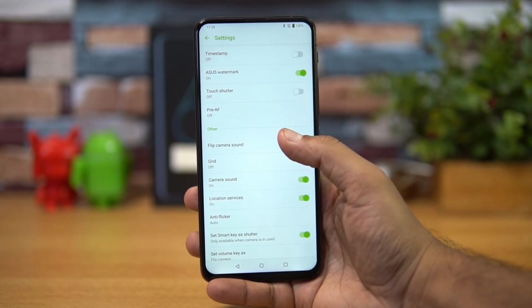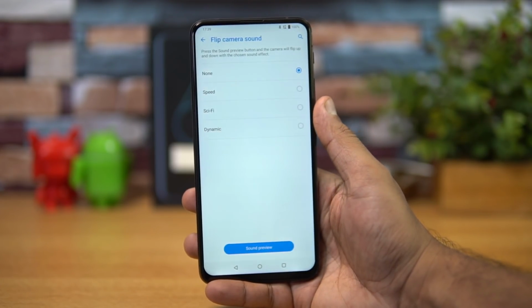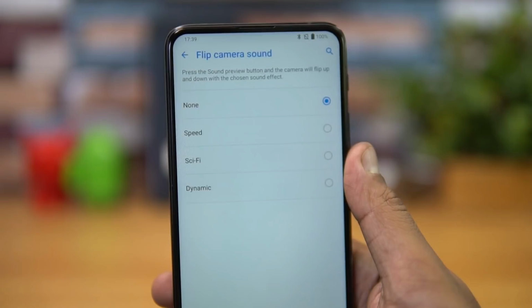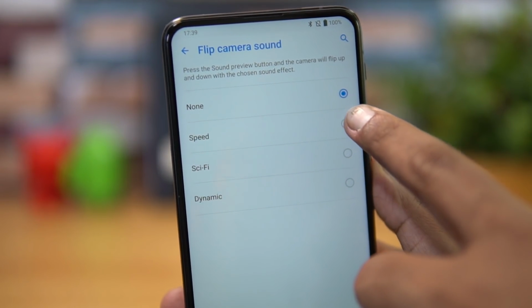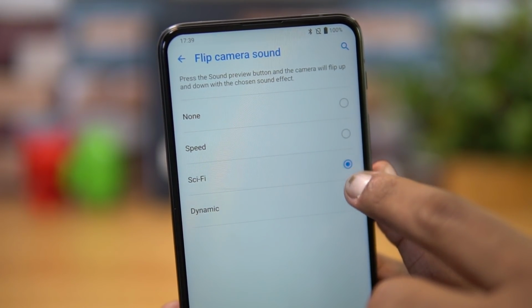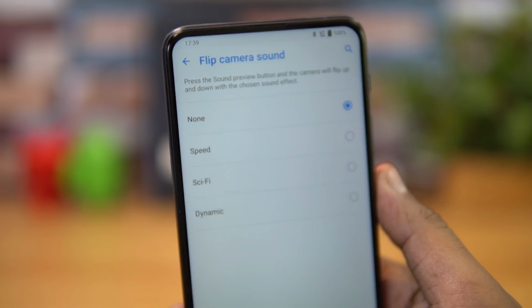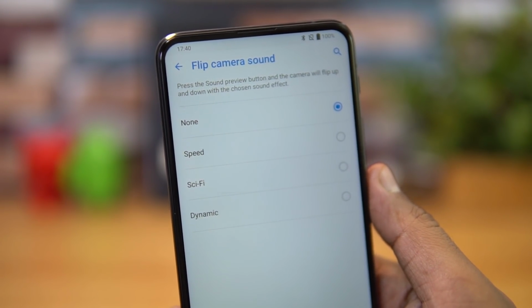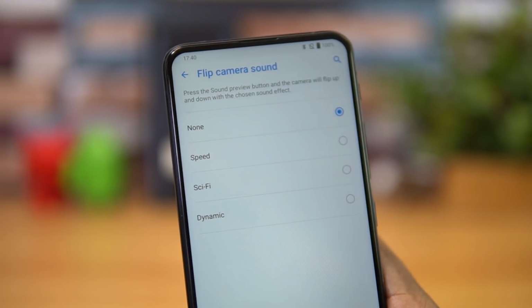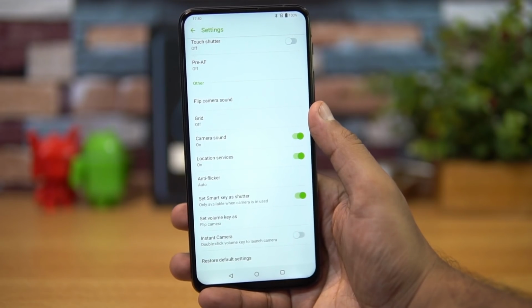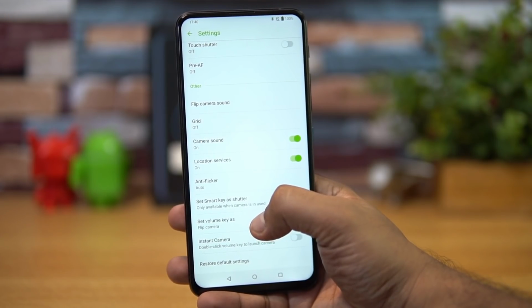Another feature is that you can also control the flip camera sound. Select this and you can see that a couple of interesting options are included. These are the camera sounds available for the flip camera. You can select which sound you want. Then another option is set volume key as flip camera.